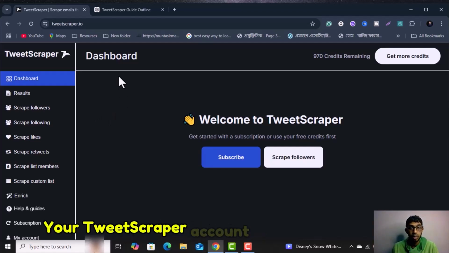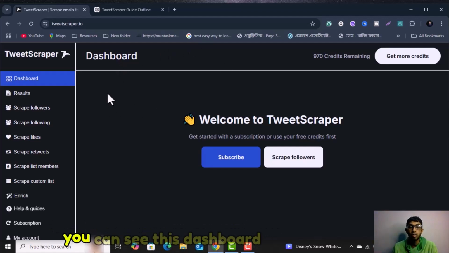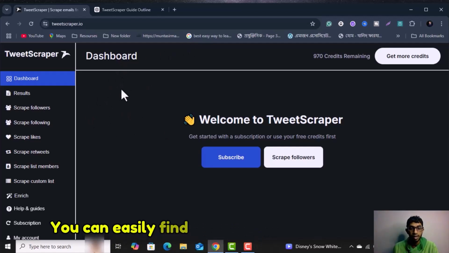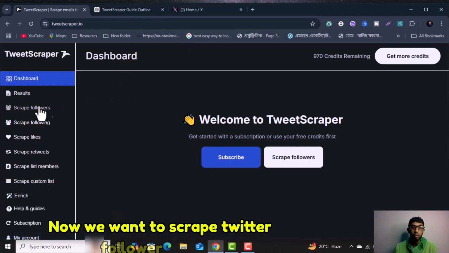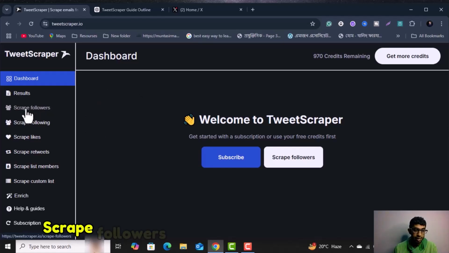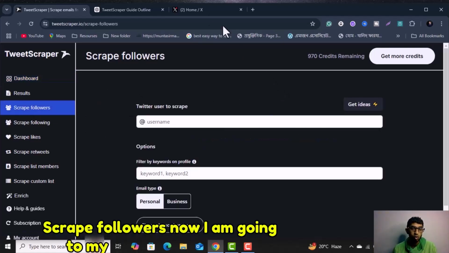After logging into your TweetScraper account, you can easily get 10 credits and you can see this dashboard. You can easily find this TweetScraper link in my description box. Now we want to scrape Twitter followers. So click scrape followers. Now I am going to my Twitter profile.